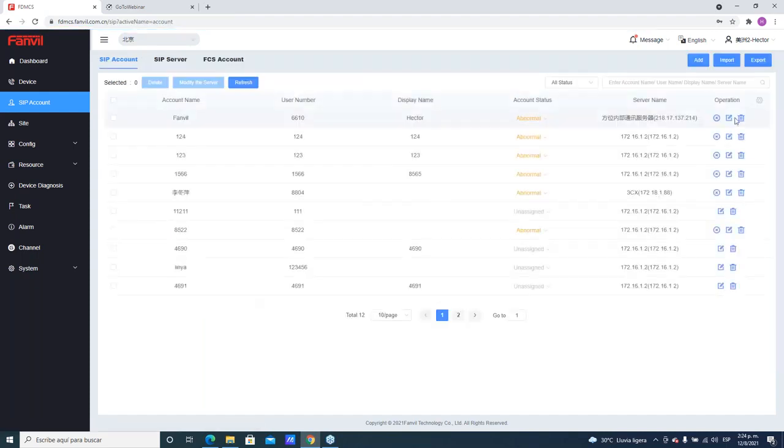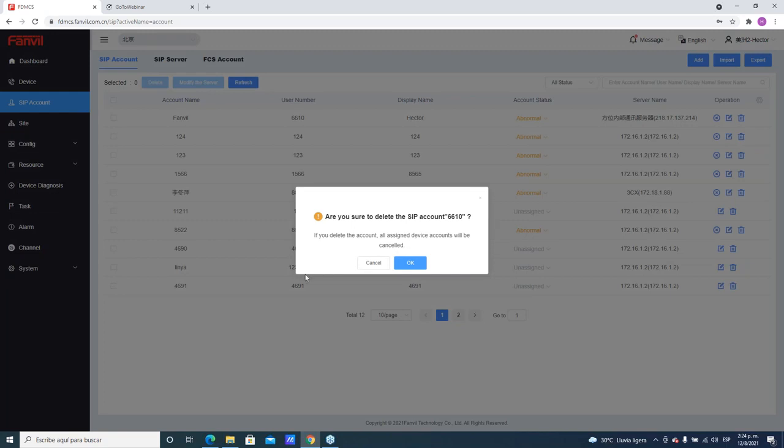We also have in the operation menu the button that allows you to easily delete the account. After clicking, the system will ask you if you really want to delete the selected account.